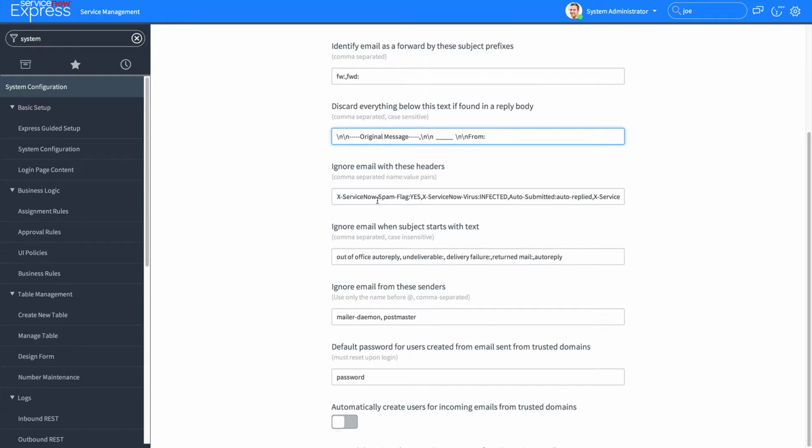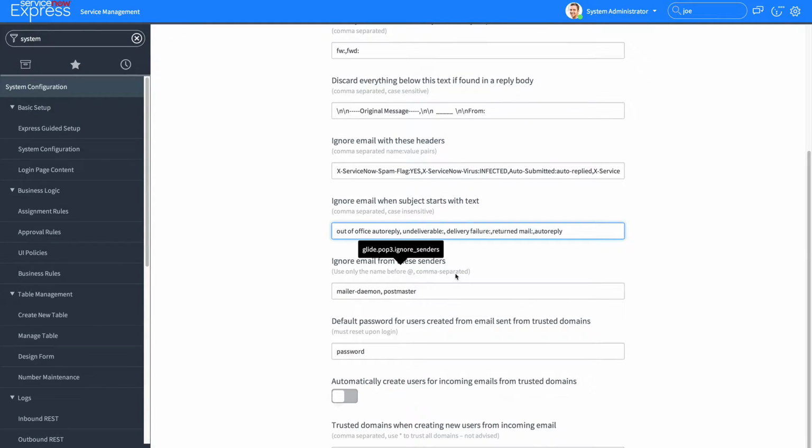In addition, you have the ability to define what emails are automatically ignored by ServiceNow. In some cases, you may do an email integration where the other system has a header such as auto-submitted set to auto-replied. If that's the case, make sure to remove those ignore strings. You can also ignore emails based on the text in their subject line. Finally, you can blacklist a set number of senders.